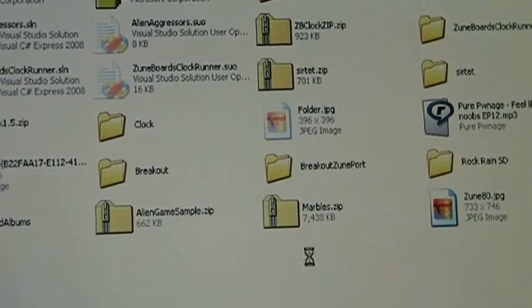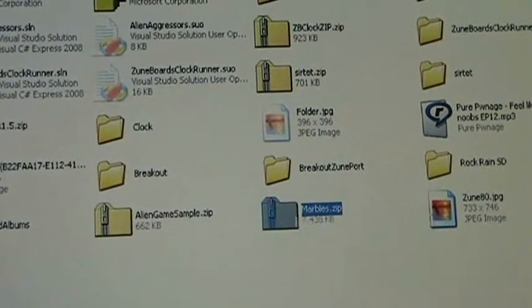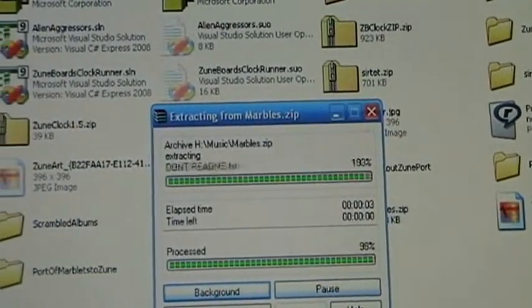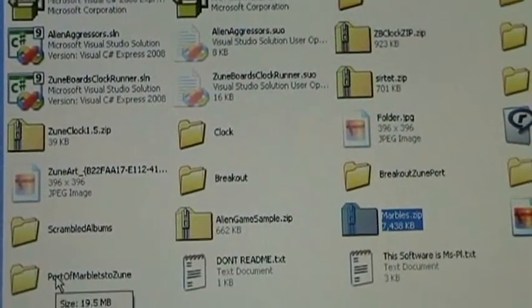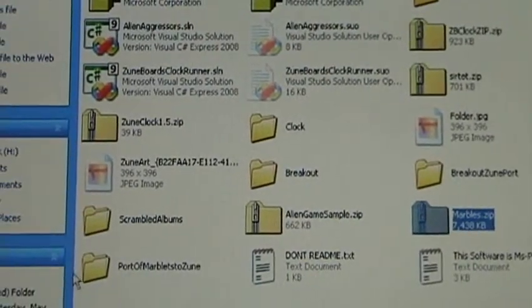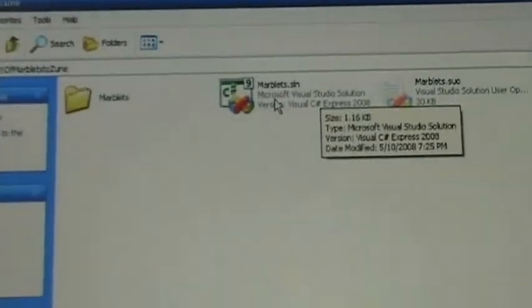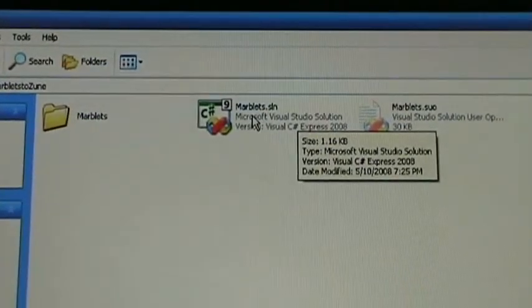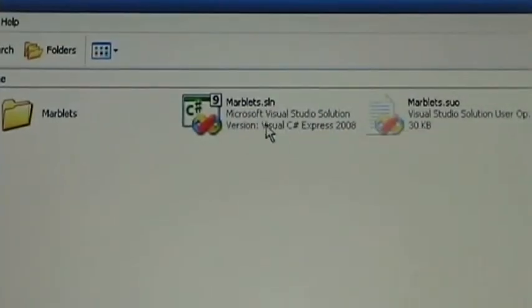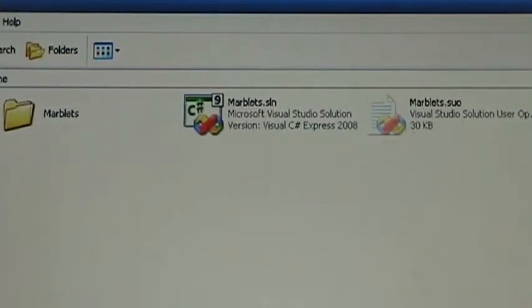So here's Marbles. I'm just gonna extract this real quick. I don't think that's what the game is actually called, but there you go. Port of Marbles to Zune. And so we got this. In the folder, you should see a SLN file. That's a file that Microsoft Visual Studio can open.